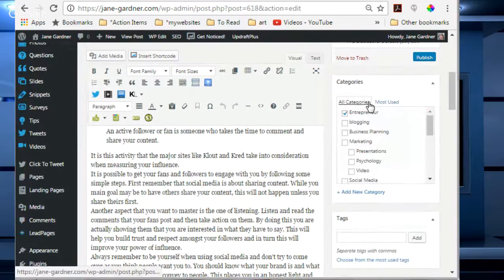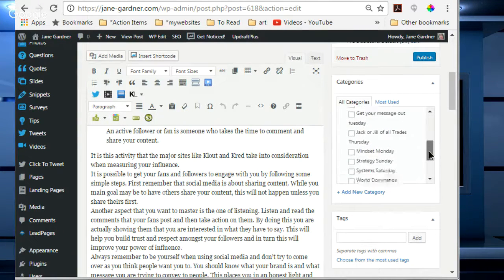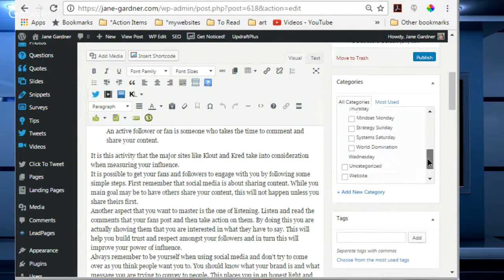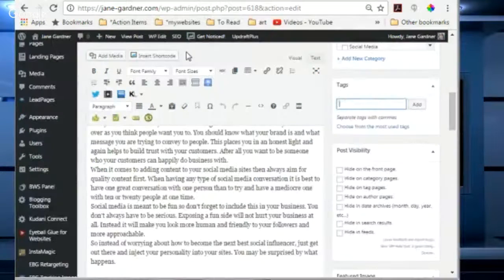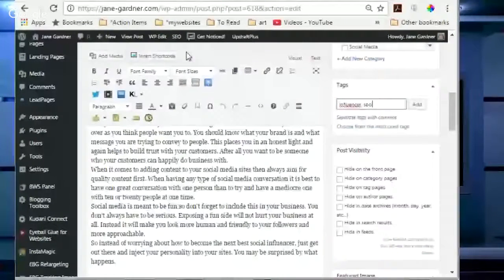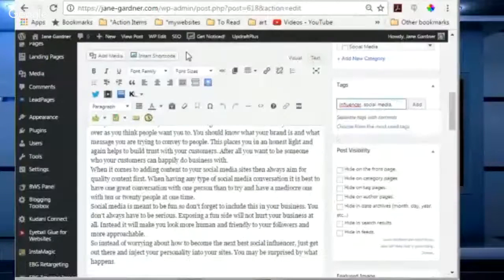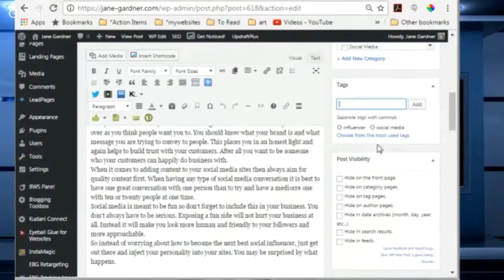And pick from the categories what category you want it to be in. So this was about influence, so we'll probably pick entrepreneur and business. Well, you can pick the categories that you want it to be linked with, and then you can put in some tags like entrepreneur, influencer, obviously, and social media. And you put in tags, you always put a comma, and then it'll add each of the tags so that when people are searching, they might find your web page.